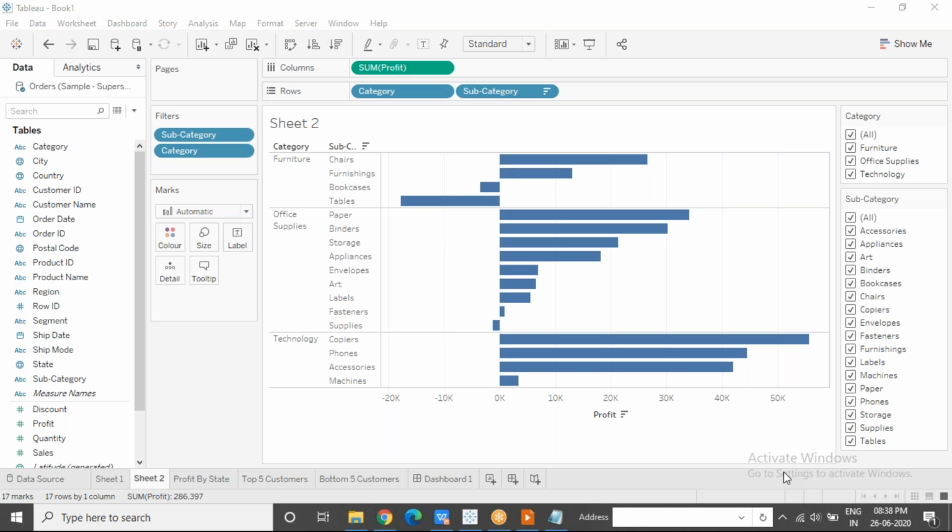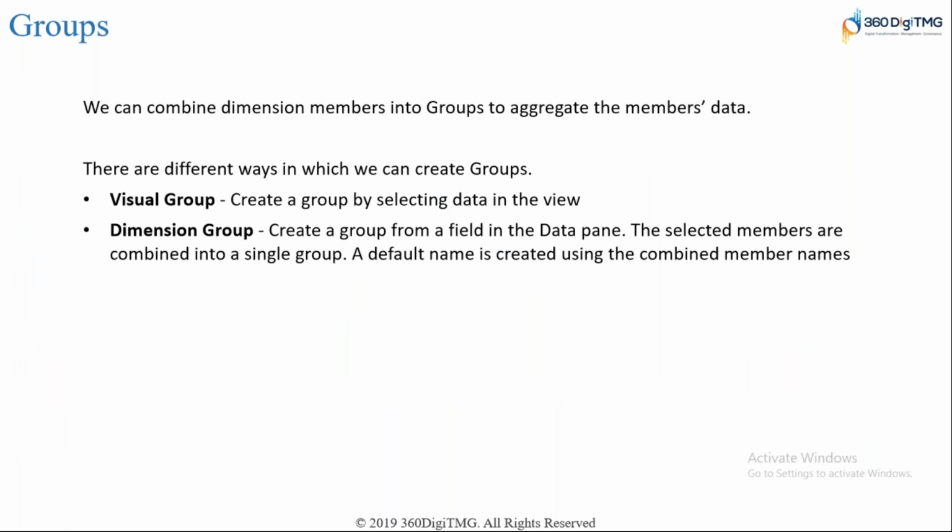All right. So let's proceed and discuss further now. The next concept that we are going to learn is called groups. A group is nothing but a collection of data points. Now, how do you create a collection or a group? It depends on whatever requirement you're working with. So there are two ways, actually three ways in which we can create a group.